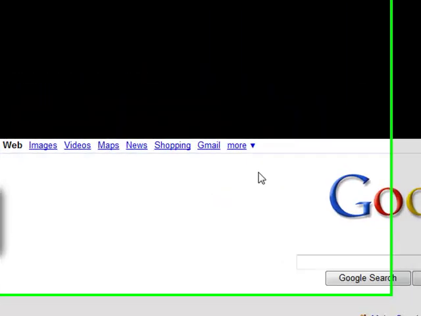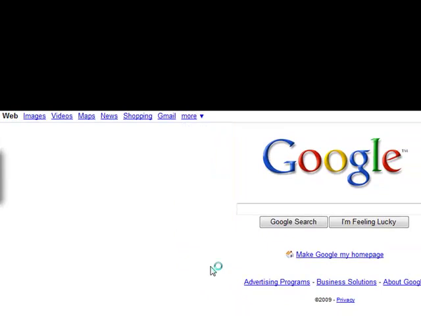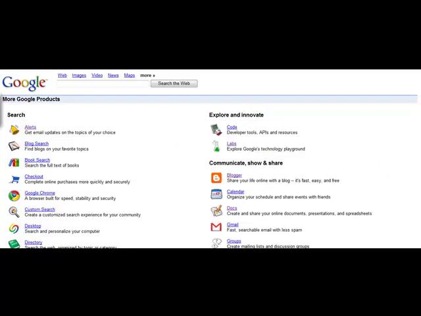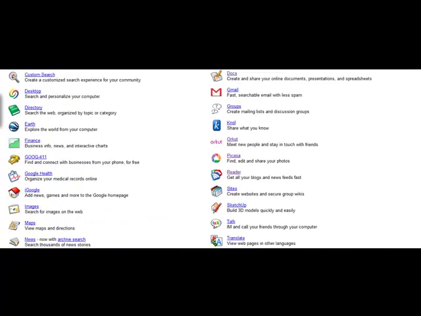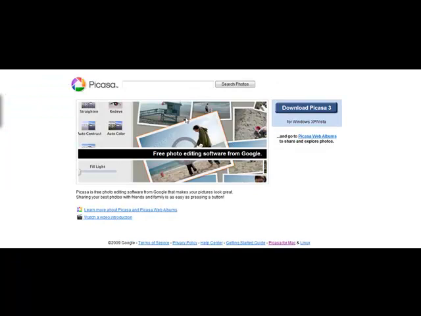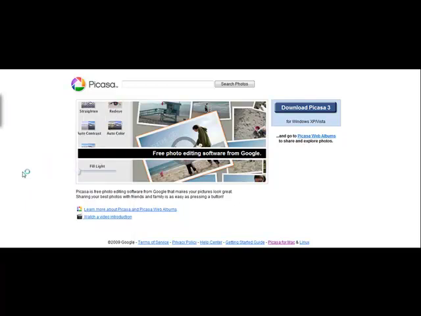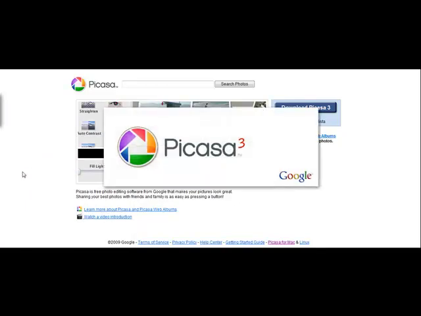First of all, go to Google and select More and then Even More. Once you are at the Google Even More website, scroll down and find the link for Picasa. This is a free software you can download from Google. Once you've downloaded it, installed it on your computer, you're then going to be able to open up the program and begin putting together your first virtual tour. So we'll open up Picasa.